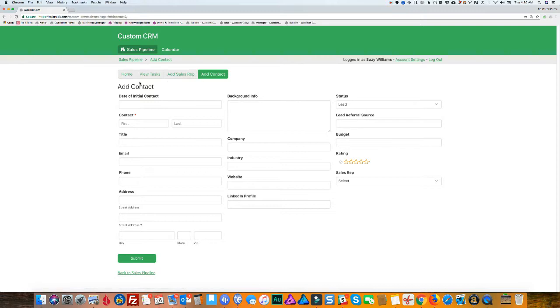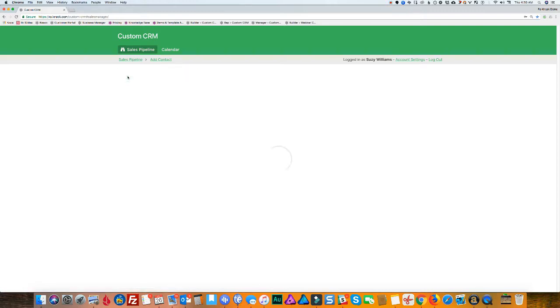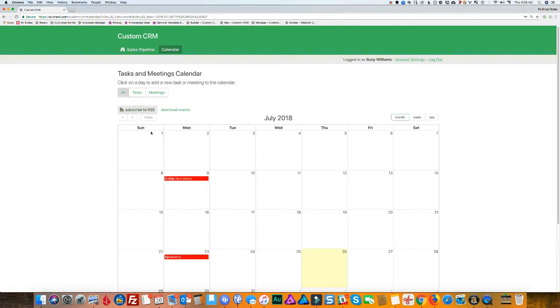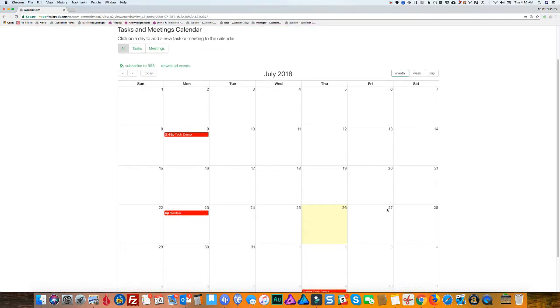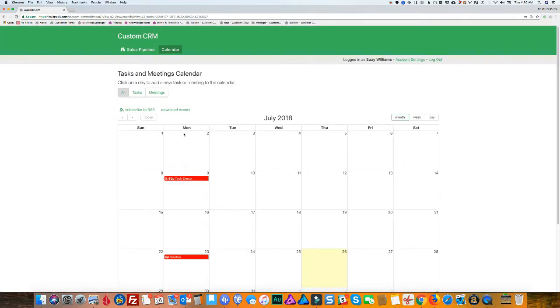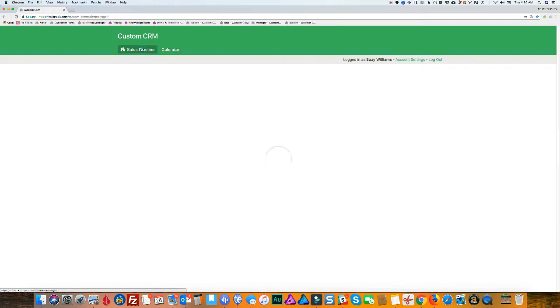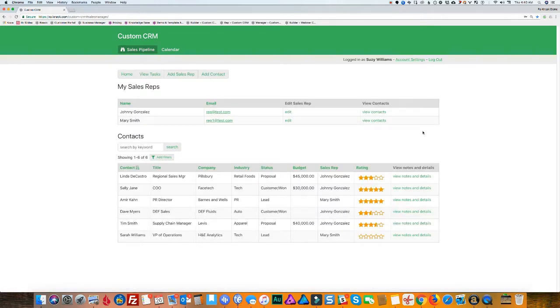So the manager can do quite a bit here. The manager also does have a calendar view where they can see all of the tasks and meetings that the reps have in their notes or scheduled with their contacts. So the manager side is pretty straightforward, but we're going to be building out a portion of the rep side, where you're able to move that contact through a pipeline, and we will show you how to do that in the live build.